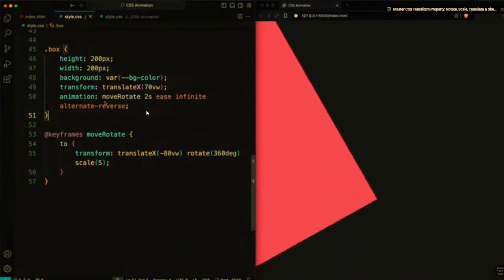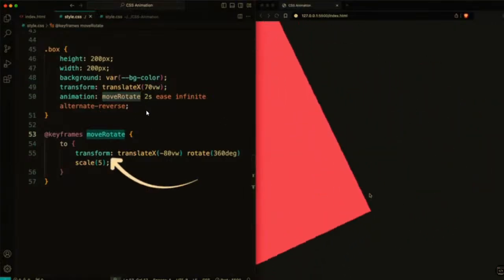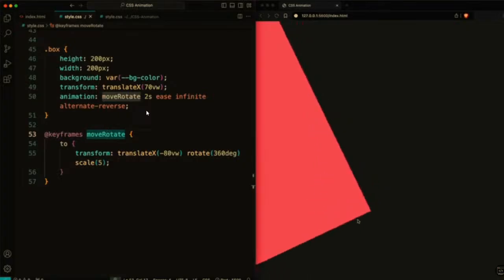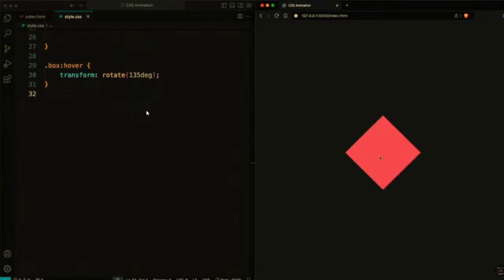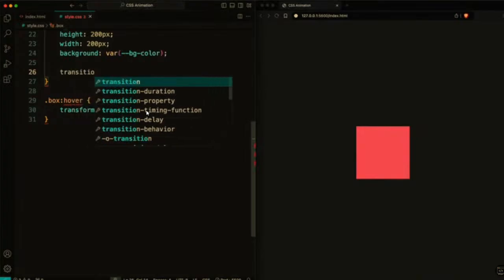By combining keyframe animations or transitions with transformations, you can create complex, smooth animations that enhance the user interface of a web page. For instance, let's add a hover state that moves our element and rotates it 135 degrees when we hover. Initially, this change takes effect immediately. To make it smoother, we can use the transition properties.